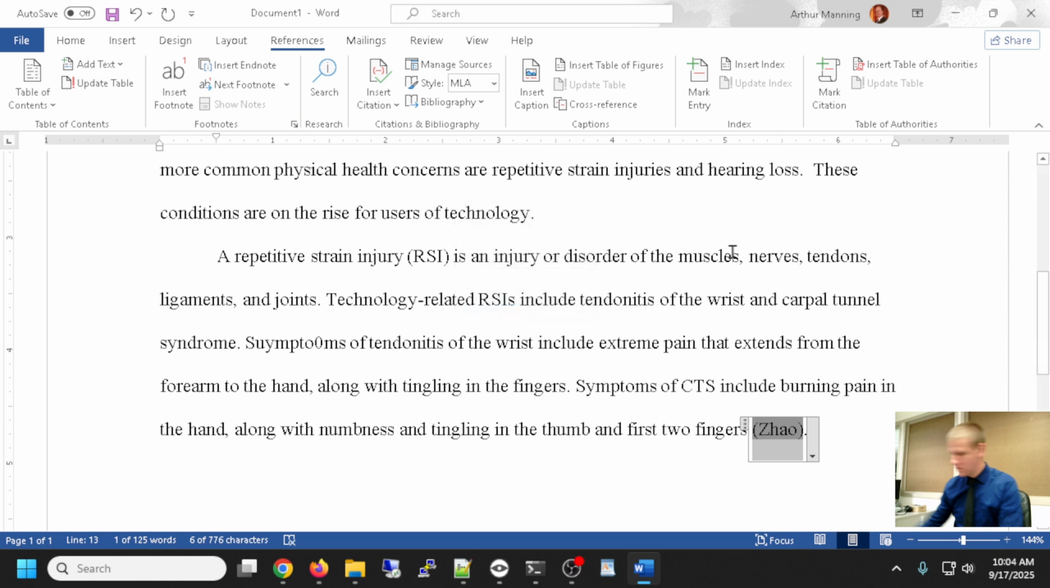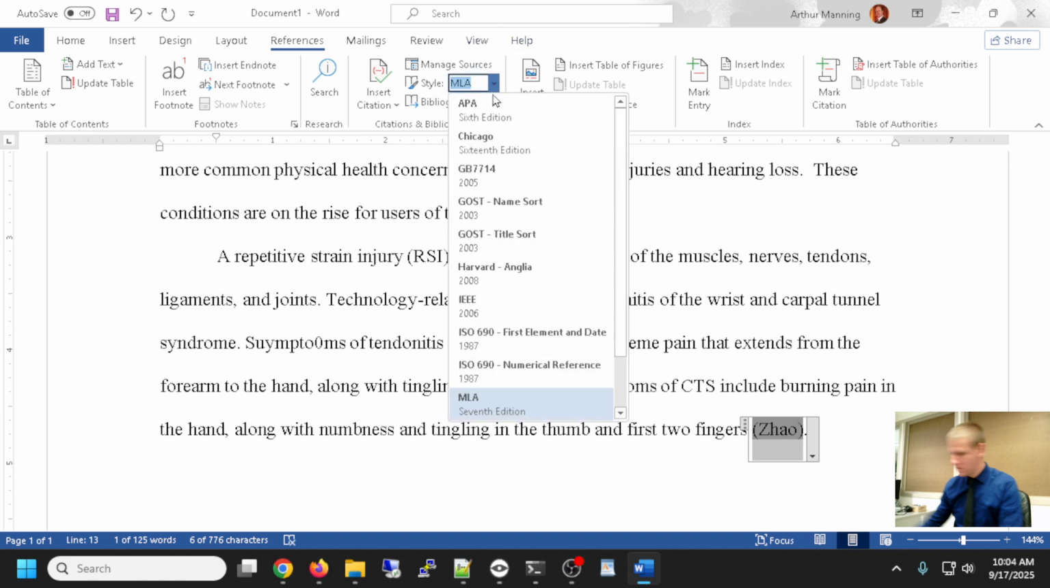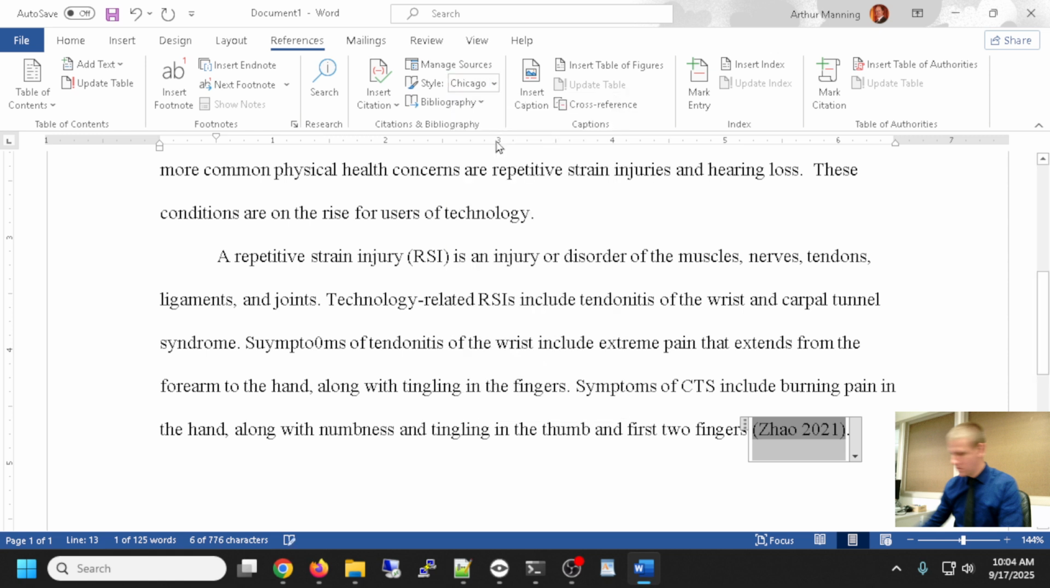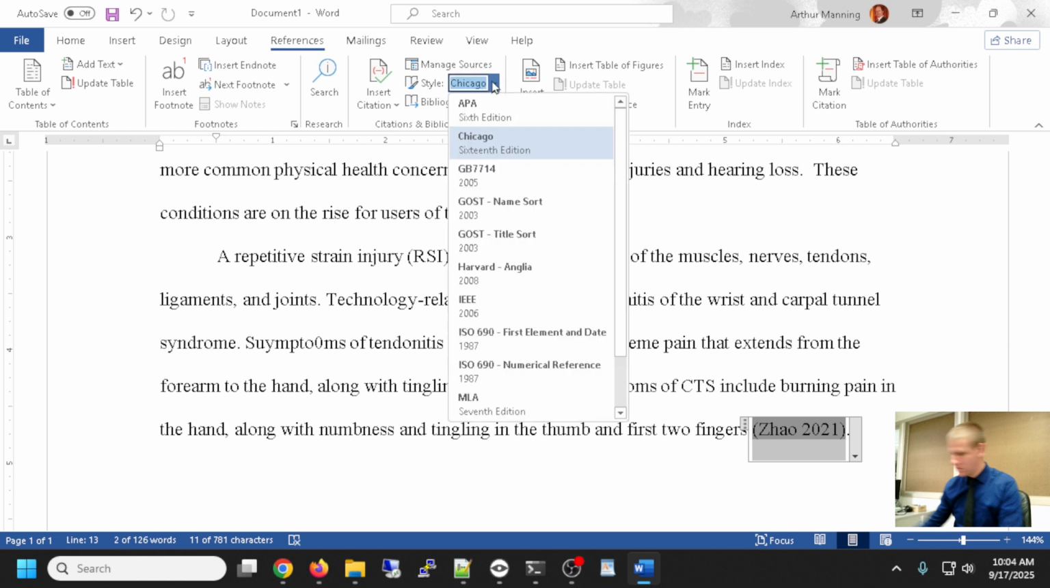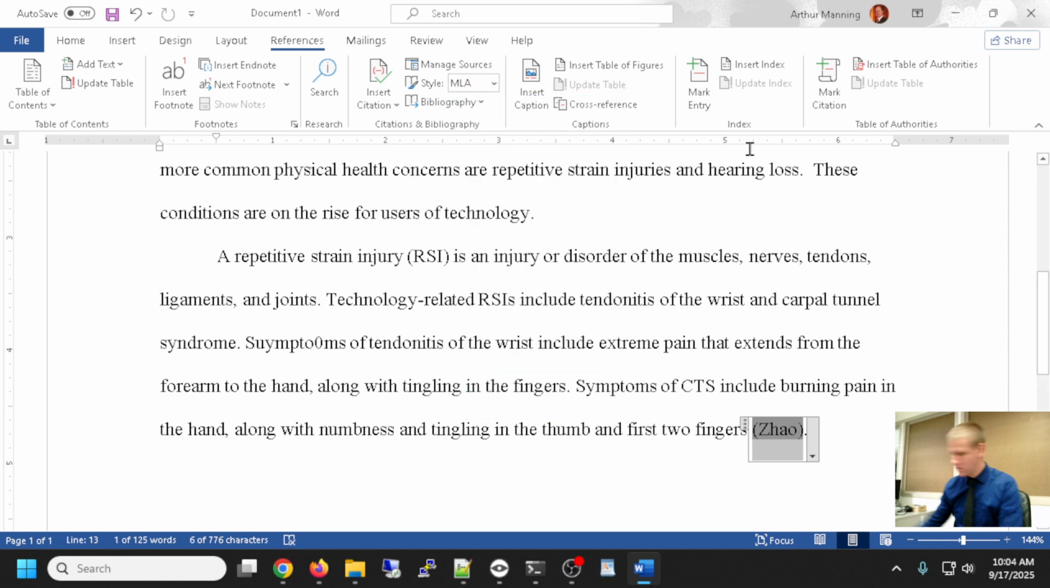But just for fun here, watch what happens if I change my style. It will change what it thinks should be shown in my citation based on the style that I've chosen up here. So according to Microsoft's Chicago style, it shows the year, where MLA shows only the author, according to what Microsoft has for MLA. Okay, so we have the author shown.